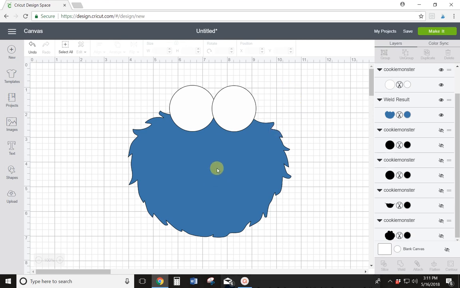Hold on. I think I actually want to weld those two together. No, I'll leave them like they are. Decisions. Okay, now I'm going to put the centers of the eyeballs back in.